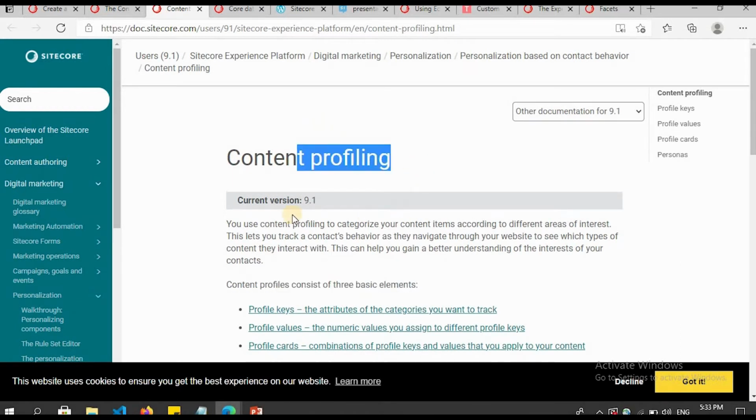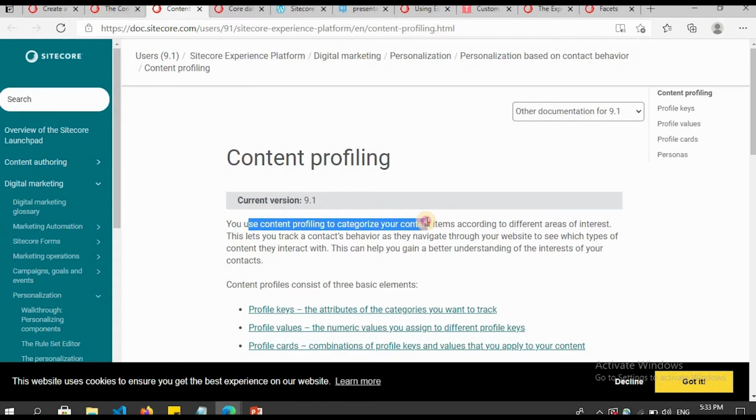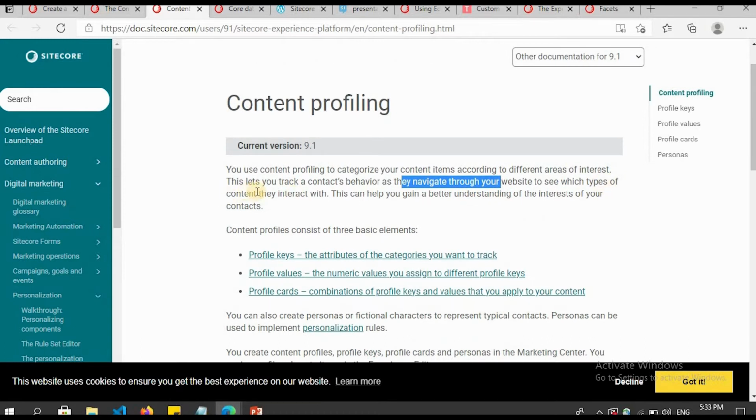What is content profiling? As you can see, you can use content profiling to categorize your content items according to different areas of interest. This lets you track a contact's behavior as they navigate through your website to see which type of content they are interacting with. This can help you to gain a better understanding of the interest of your contacts.